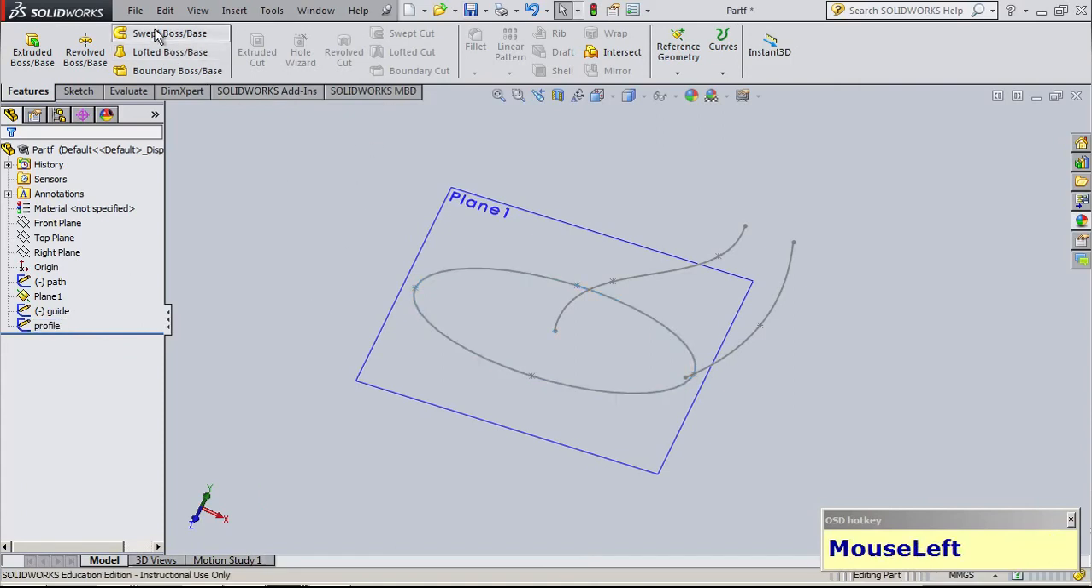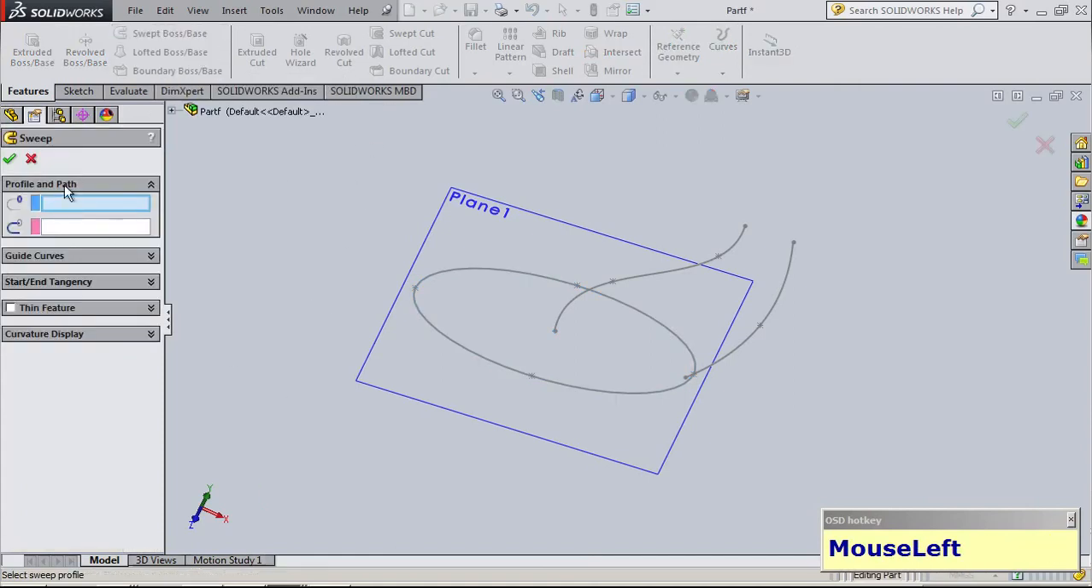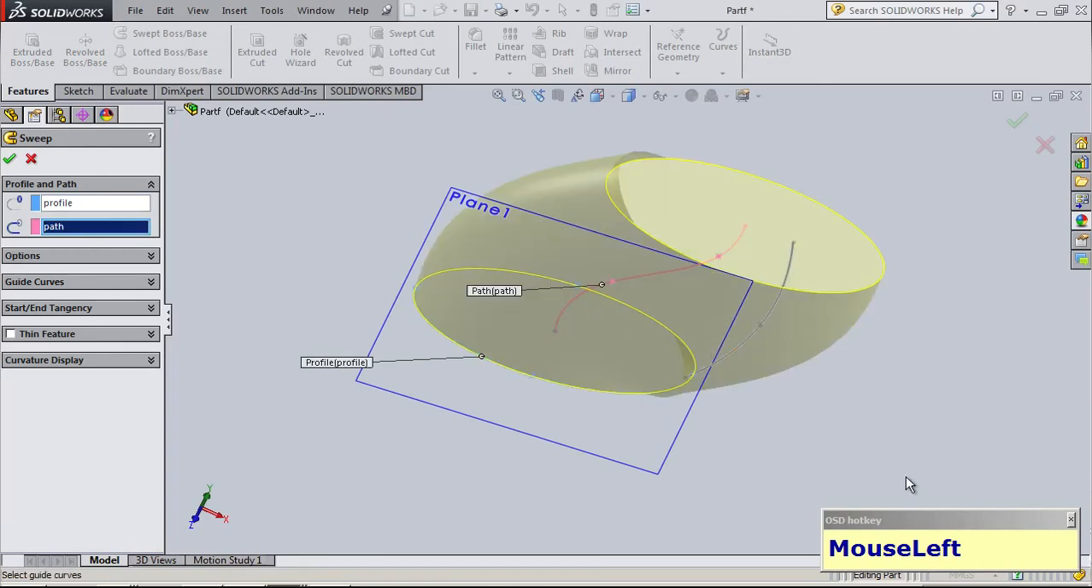So we're going to select sweep, which comes over here. So sweep, this is the profile. So for the profile, I'm going to select my profile. For this path, I'm going to select here. So this is the shape that comes about.